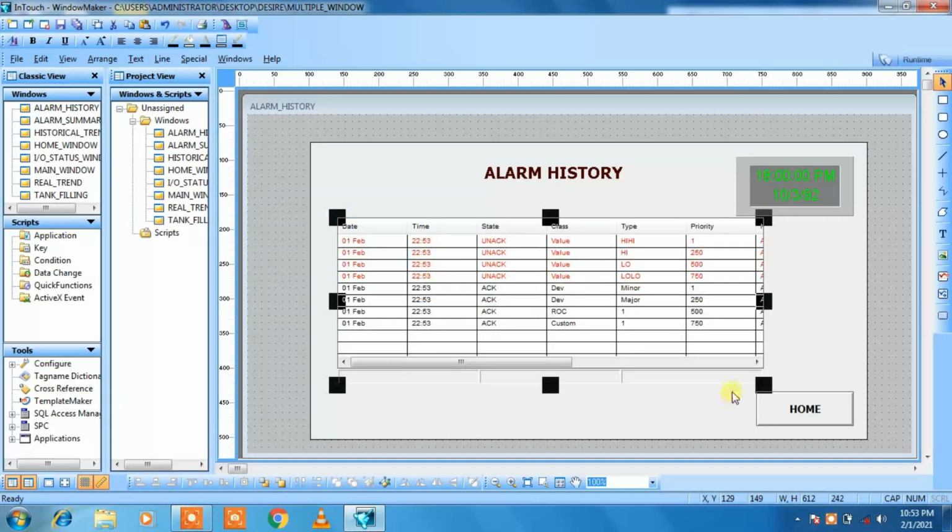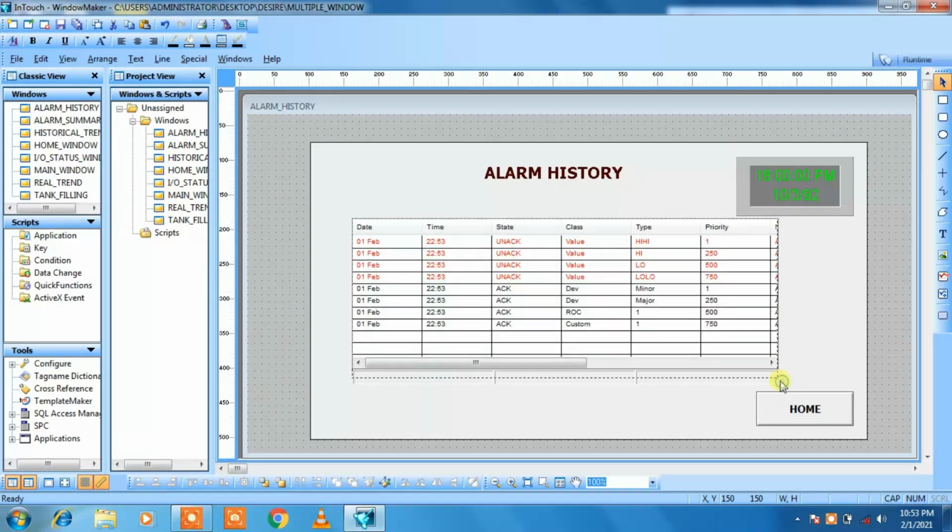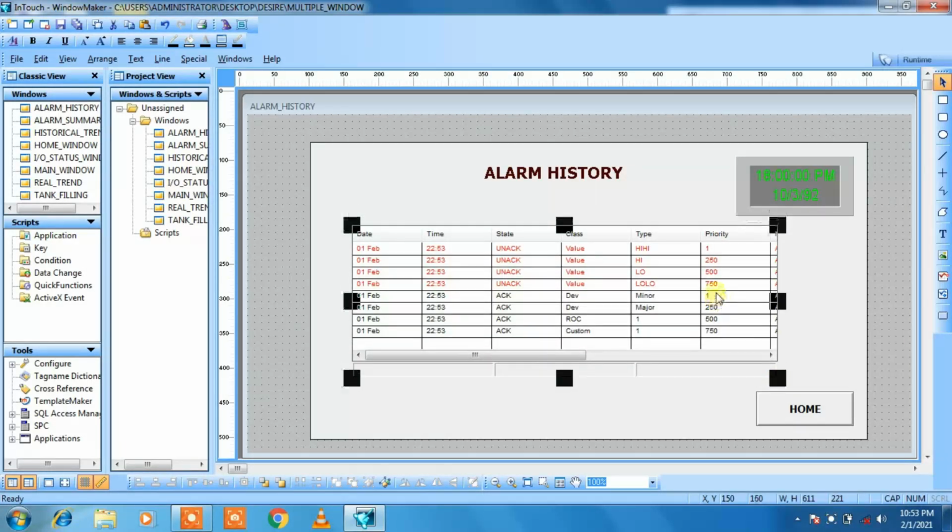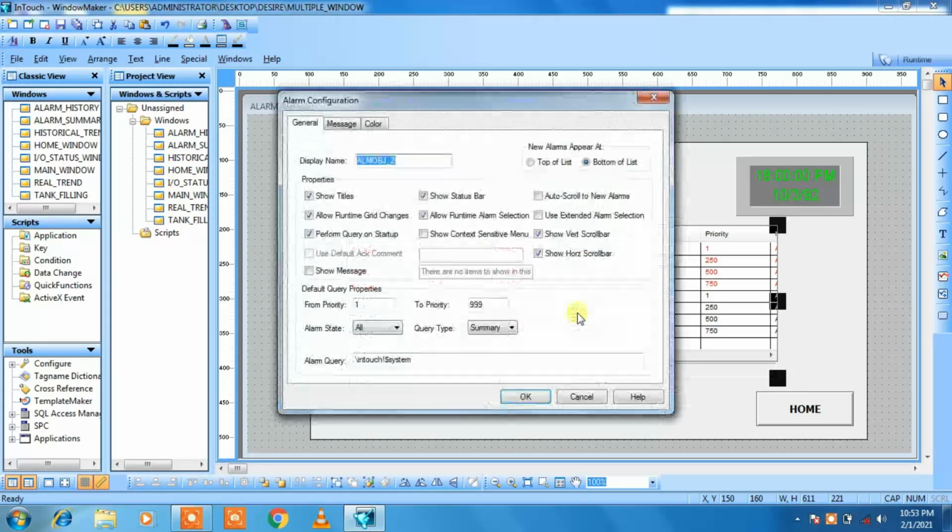Let me select it properly. Just double click on the alarm history graph. Then the alarm configuration window will open. Set the view display name as alarm history. Then choose the query type as historical, then click on OK.